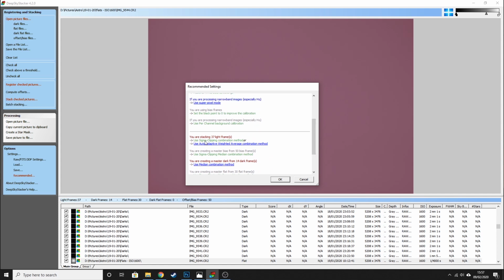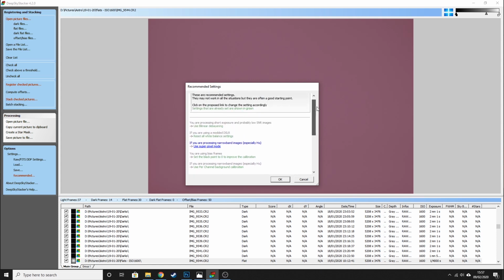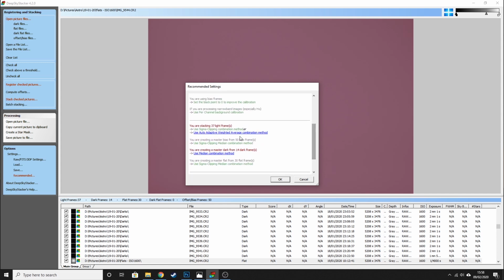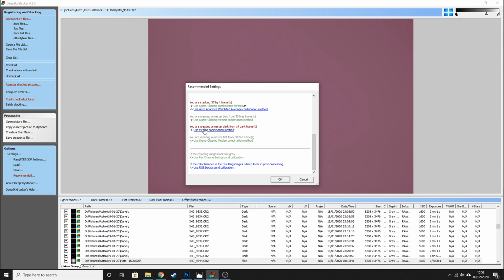This will recommend settings based on the information that you've got. We can ignore most of this because it's all default anyway. For my light frames, I always leave it on sigma clipping rather than the auto adaptive weighted average. No particular reason, I think that's just a default one, so I've left it at that. Because I'm only using 14 frames, it's recommending that I use the median combination method rather than sigma clipping, which is what I would normally use, but I'm just going to leave that.